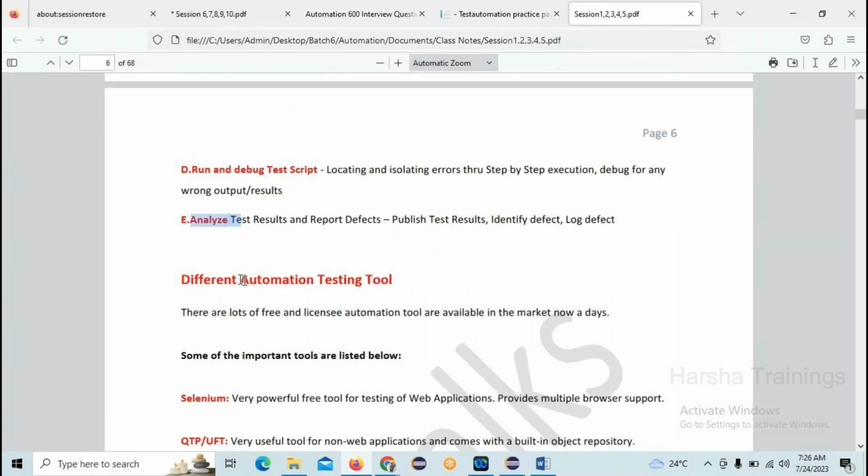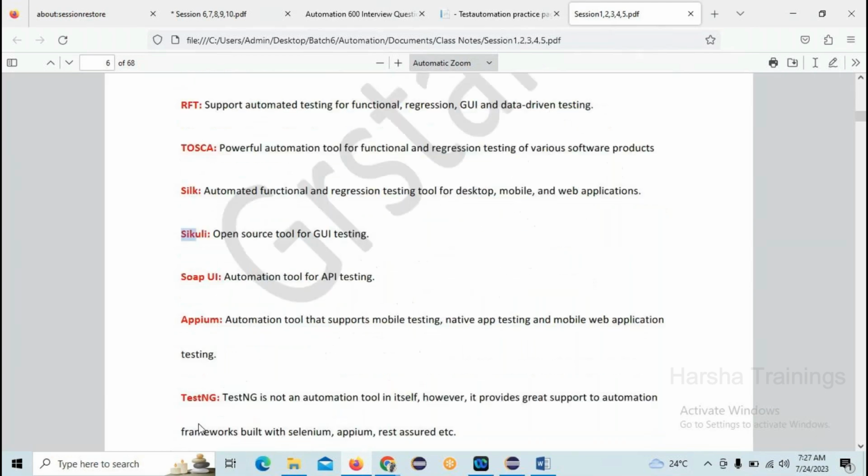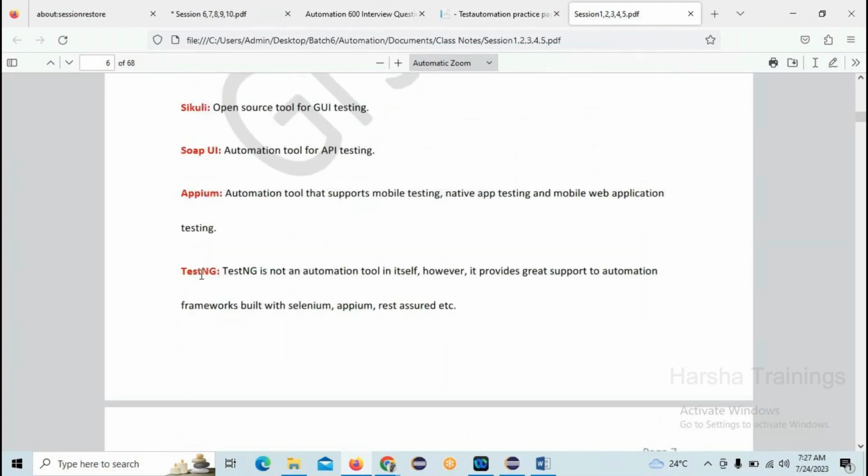Okay, different automation testing tools. There are lots of free and licensed automation tools available in the market nowadays. Some of the important tools are listed below. Selenium, QTP UFT అనేది paid tool అండి. It was designed by the HP company. RFT, Tosca, Silk, Sikuli, Soap UI, Appium. These are some of the tools.